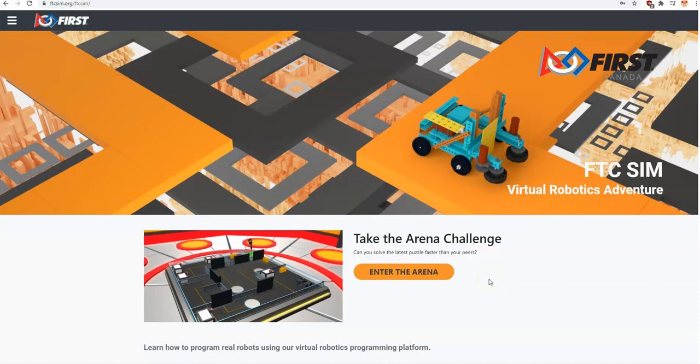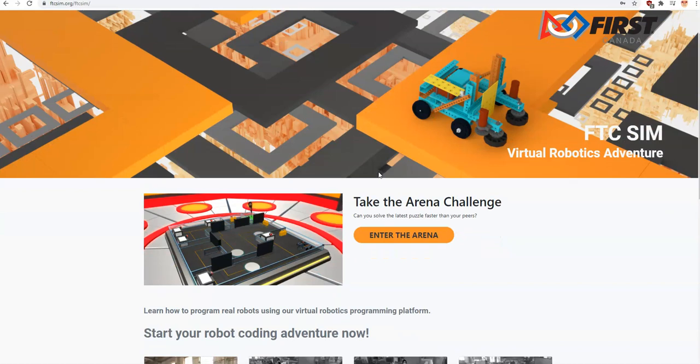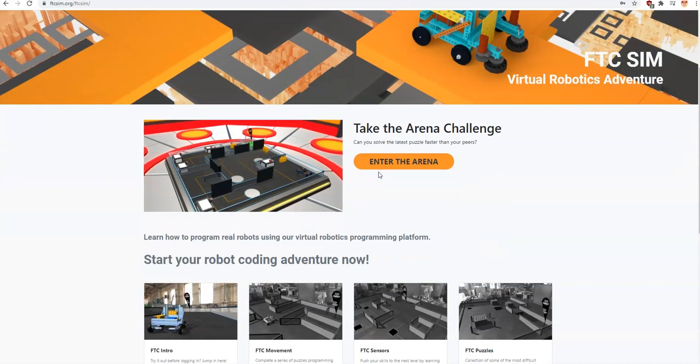So if you haven't been involved with FTC SIM, what you have to do to get to the landing screen that I'm on right now is go to ftcsim.org/ftcsim. If you were involved before, we've now gone from a different site to our own domain. So hopefully that is not going to cause you a problem.